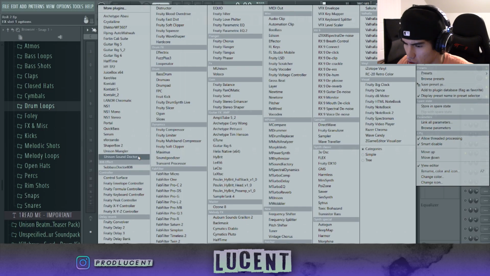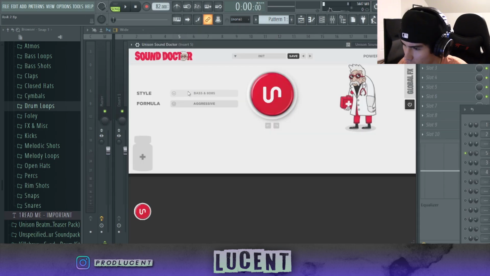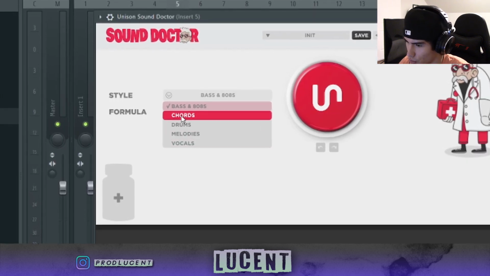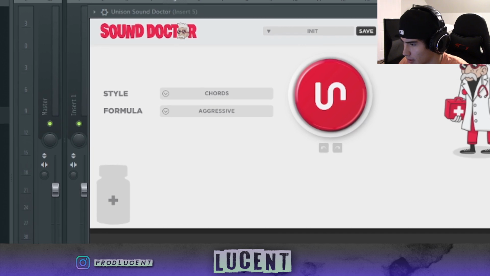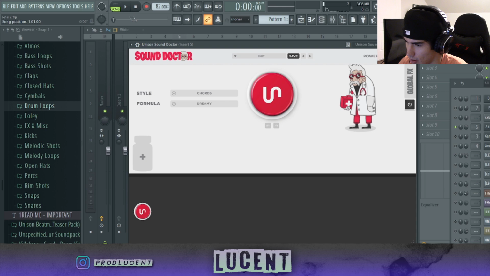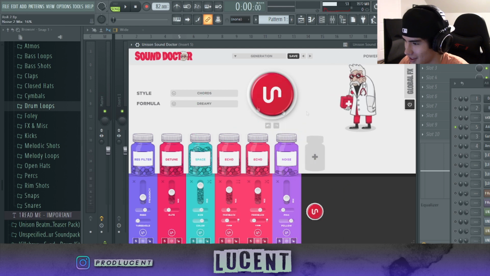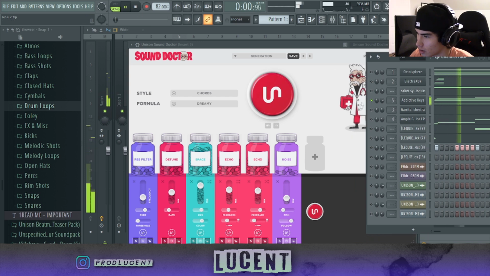And I'm going to open up this new Unison Sound Doctor that I got, which is like an FX plugin. So in here we have different styles that we can choose from, like 808s, chords, drums, melodies, and vocals. I'm going to go to chords here because that's where our piano is. And then you can choose the formula. I'm gonna try and go to Dreamy and see how that sounds. And then I guess you just click this and then that little dude does his little dance. And then we can get something right here.